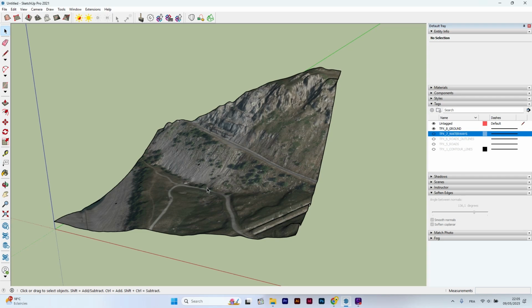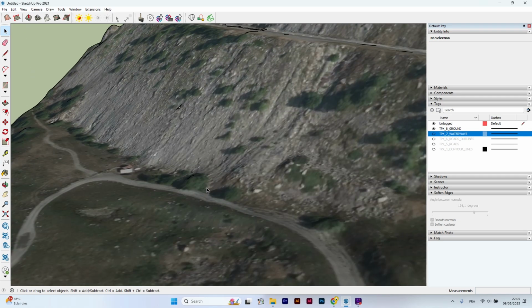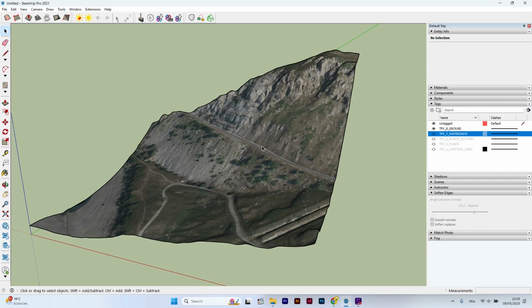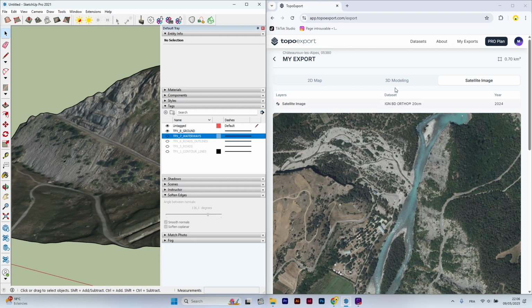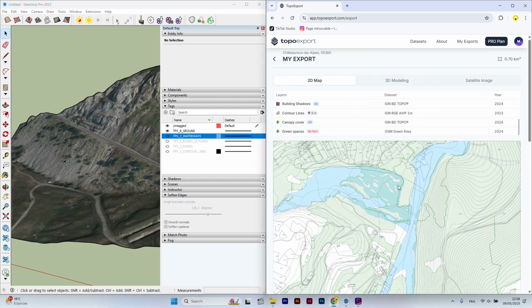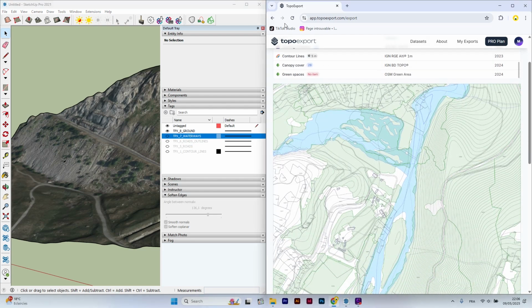Hi everyone, in this video I will show you how to create contour lines in SketchUp. If you don't have your 3D terrain mesh yet, you can download it from TopoExport.com. The link is in the description. Let's go back to SketchUp.